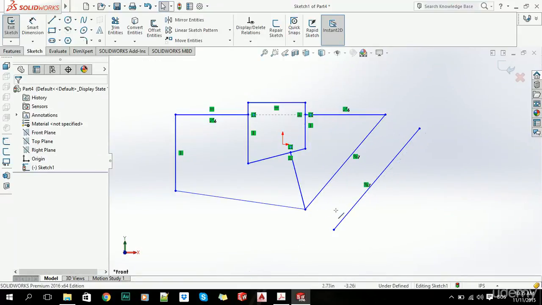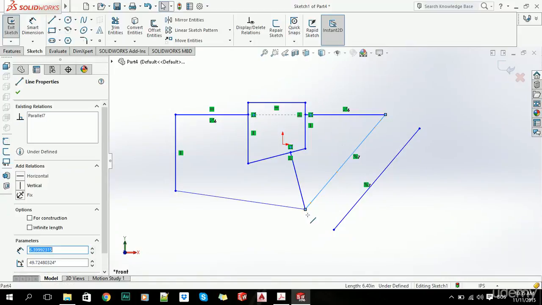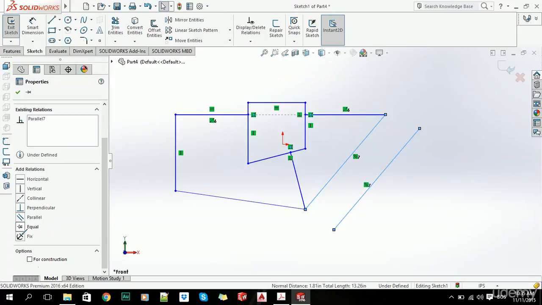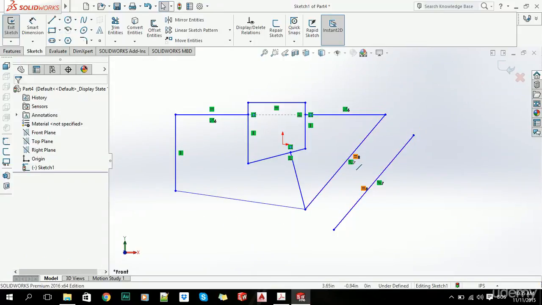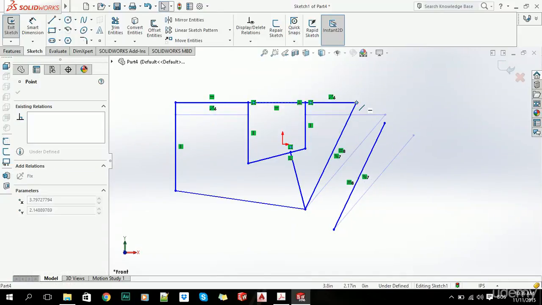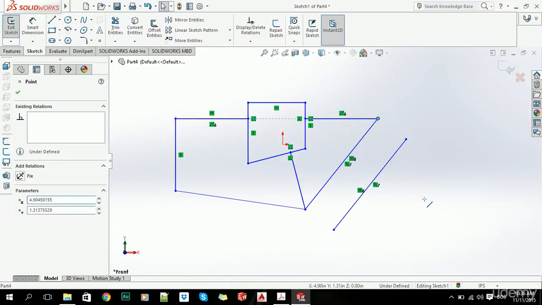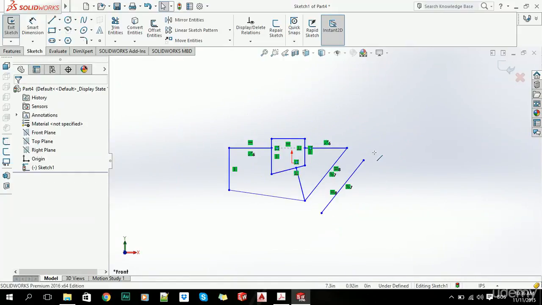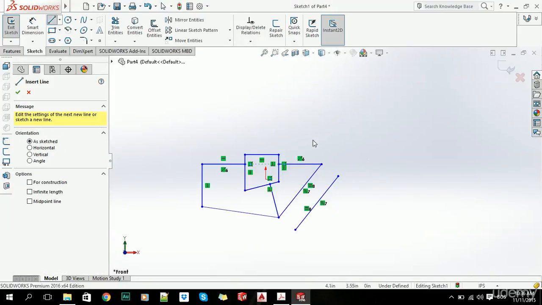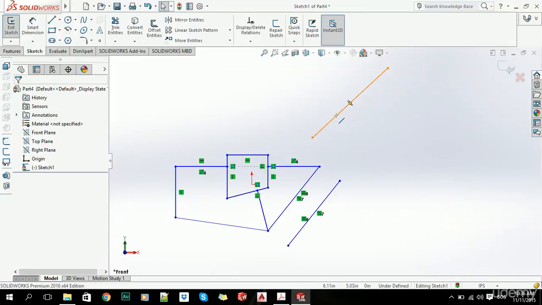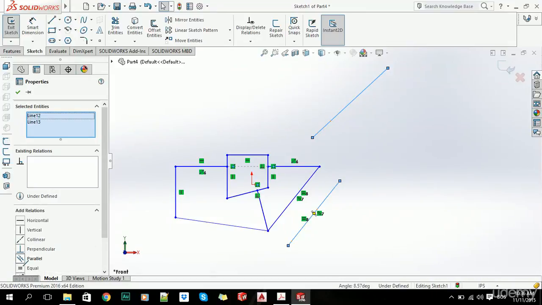Now if we want them to be equal in length, for example, we can select them and click here on equal. Now they are both parallel, as you can see, and equal. So now if we move one, the other one will move as well. So it's pretty useful. Now if we have a line here somewhere, let's just make it parallel to look nice.